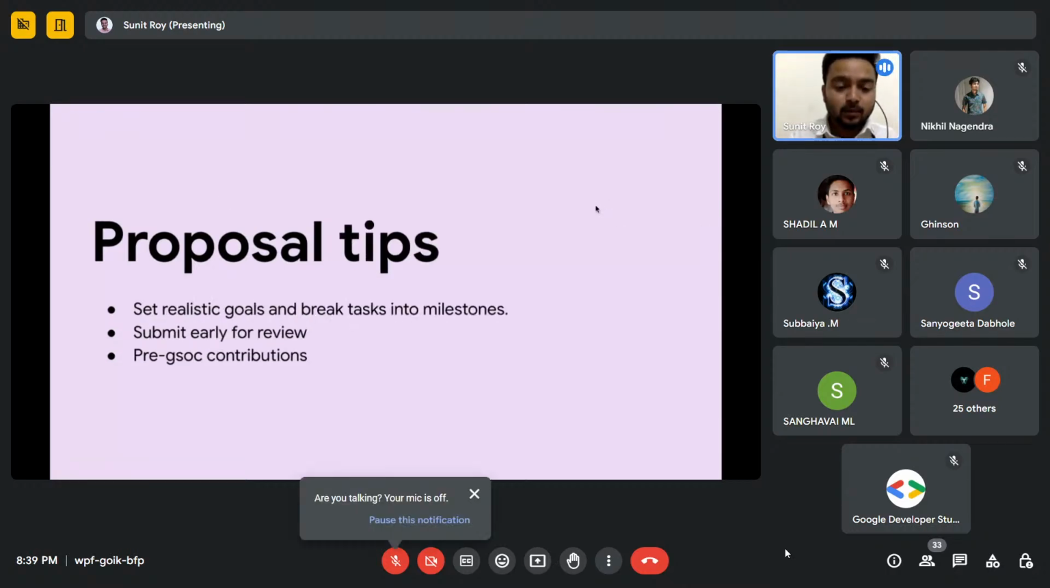So these are some of my tips to make a good proposal. First, you need to set realistic goals. You need to break the task into small milestones. By realistic goals, I mean don't set the goals very high. If you promise that you will do all of the stuff in 4 weeks, and you're not able to do that, then it looks bad. It will be better if you promise less and deliver more. That will look better than if you promise more and deliver less.